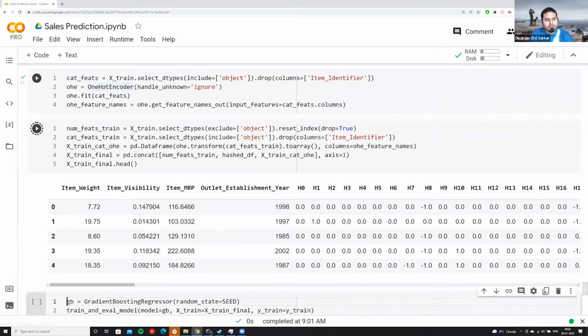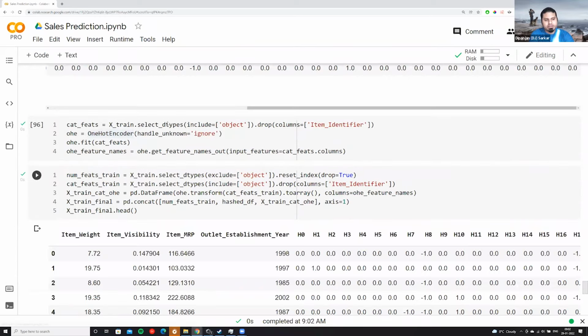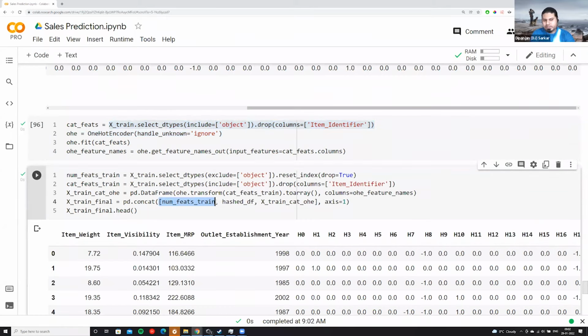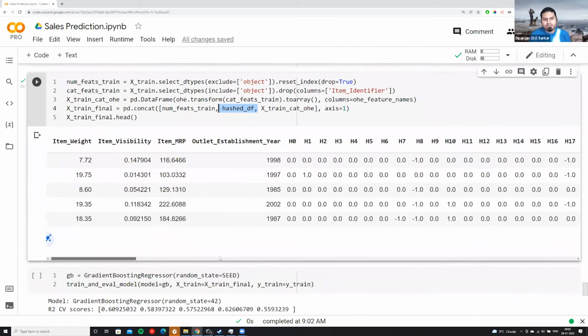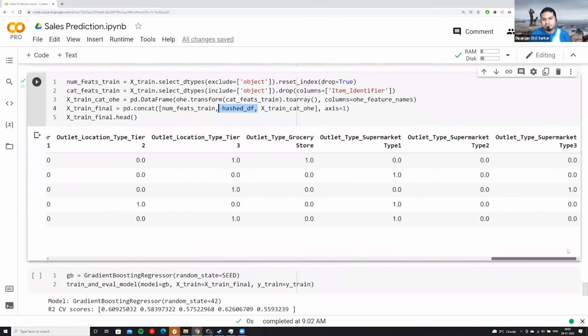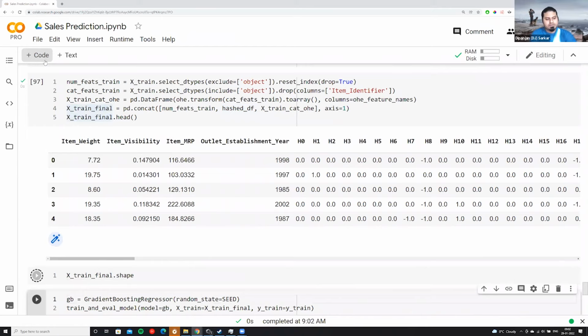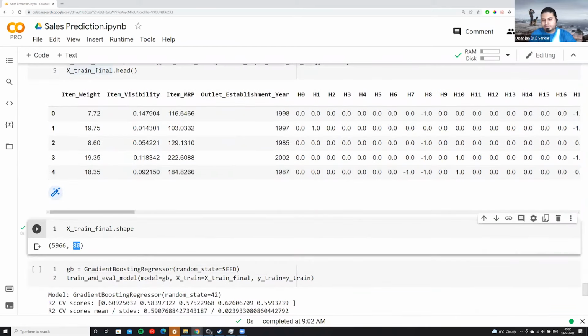And this is what our final data frame looks like. The one-hot encoder has been applied on all the categorical columns of Xtrain except the item identifier. We concatenate it with the numeric features without touching them. And now we add this new hash data frame, which is the hashed variant of the item identifier. This is our final feature set: one-hot encoded features for the others, hashed features for the item ID, and then the numeric features. Now if I look at the shape of this, we have close to 80 features instead of 30.